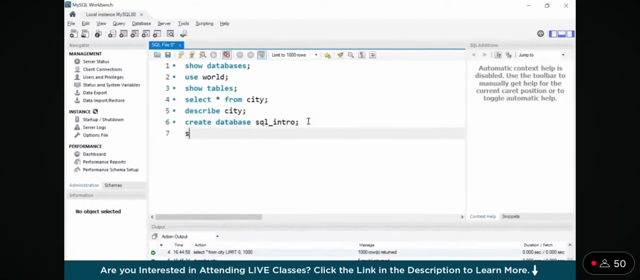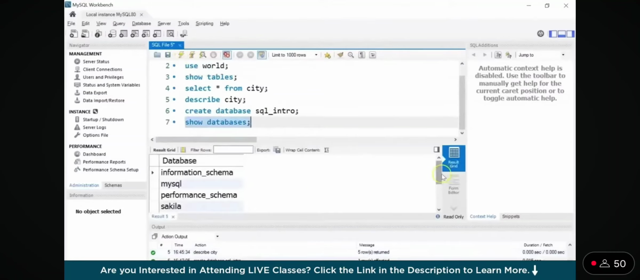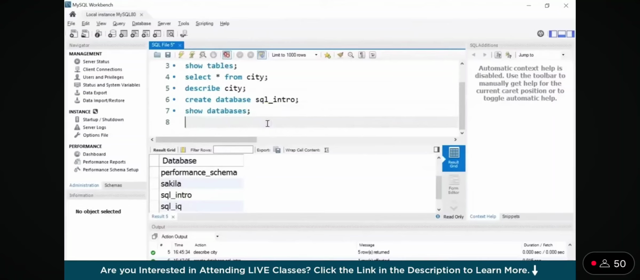Now if I run this command, that is show databases, you can see this newly created database, that is SQL intro. If I scroll down, there you go, you can see the name here, SQL intro. Okay, now within this database we'll create a table called employee details. Now this will have the details of some employees. So let me first show you how to create a table that will be present inside the SQL intro database.